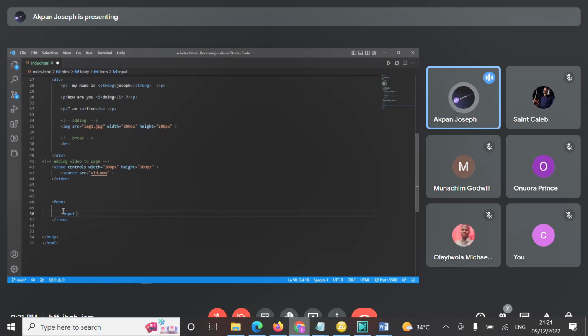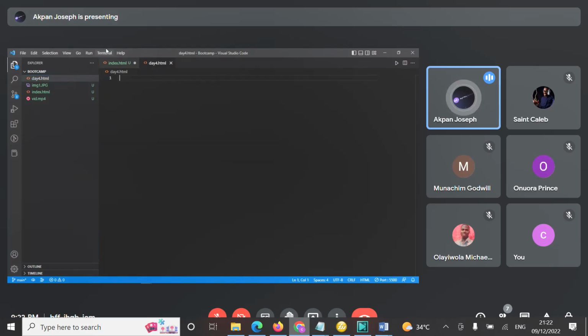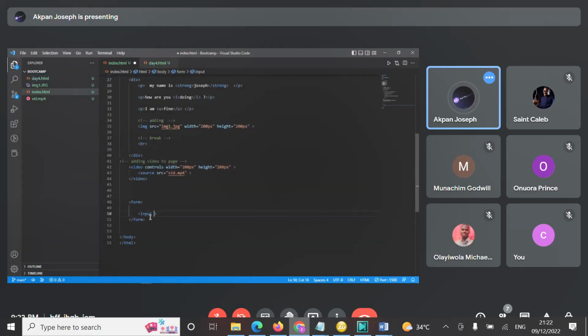Now I don't know if it will be okay for me to create a new file for this. Okay, let me just create a new file. I'll call this index two, or day two, or day three. Let me call it HTML.